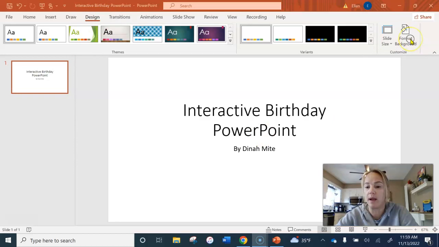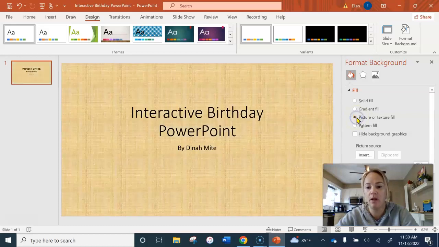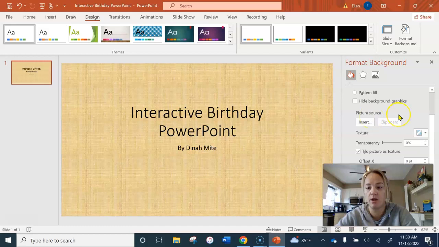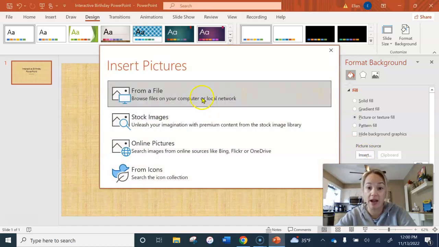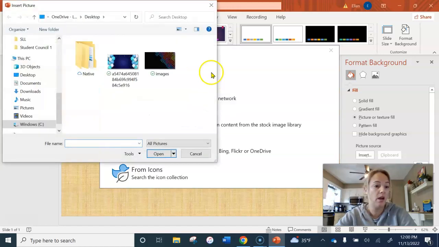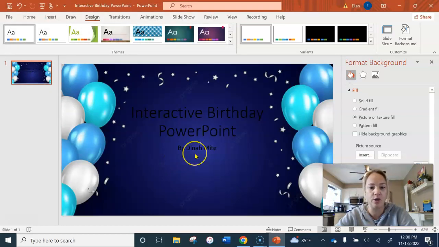You're going to come over here to Format Background, and you're going to select Picture or Texture Fill. Then from there, you're going to select right here where it says Insert. And this is from a file that you've saved to your computer. And then you'll need to find it. Mine's right there, but I also saved it to my desktop. So wherever you saved it, double click, and it should open up.